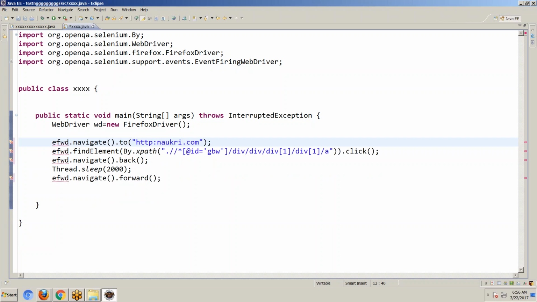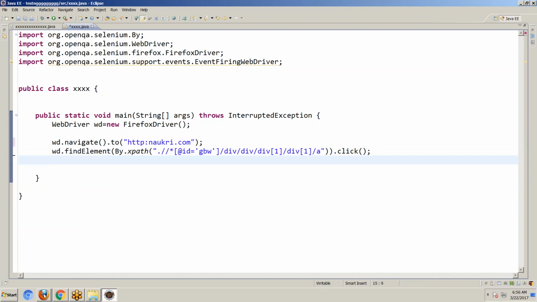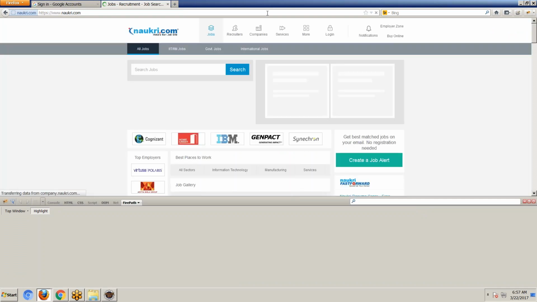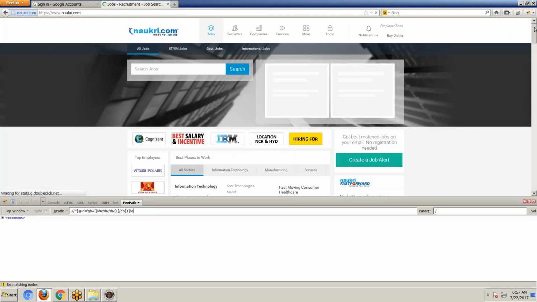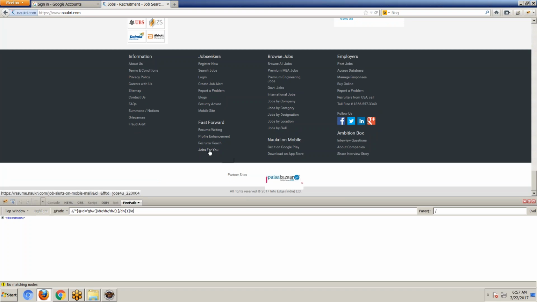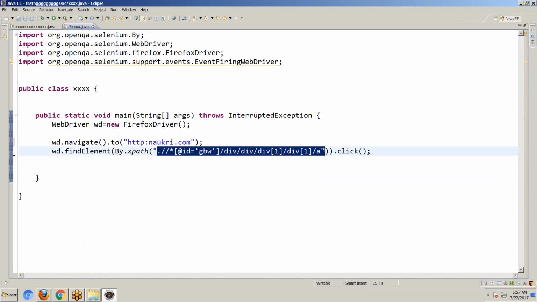For example, I'm going to Naukri.com and scroll down. This is a very big page, so I'm scrolling down. I'm taking the XPath for Jobs for you. Copy. Come to here. Control V.